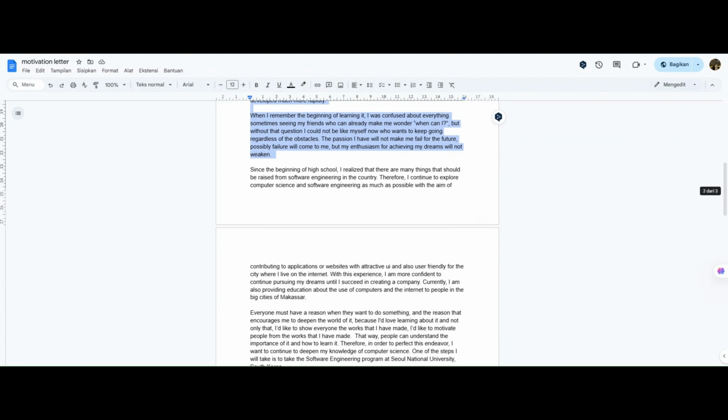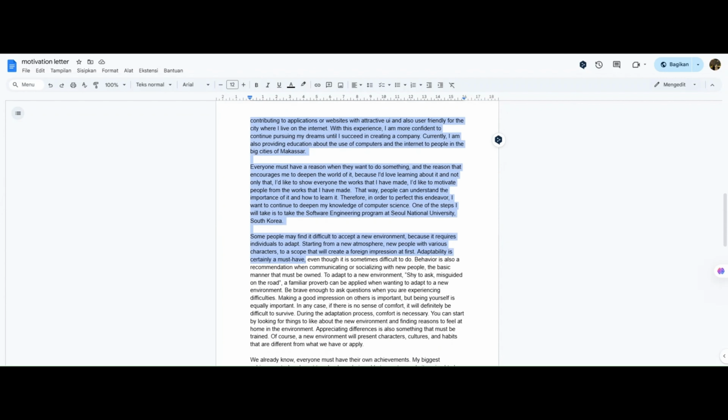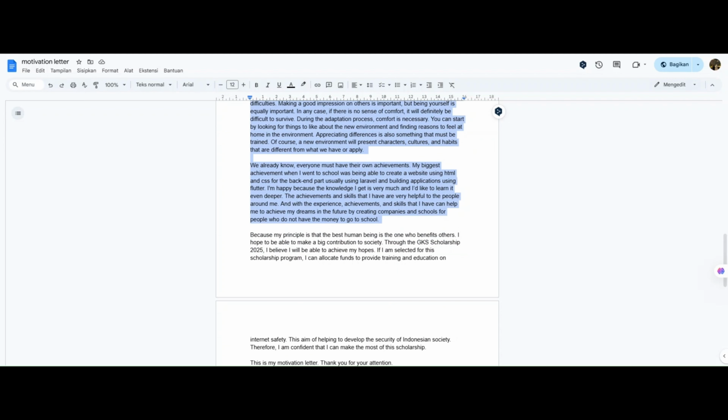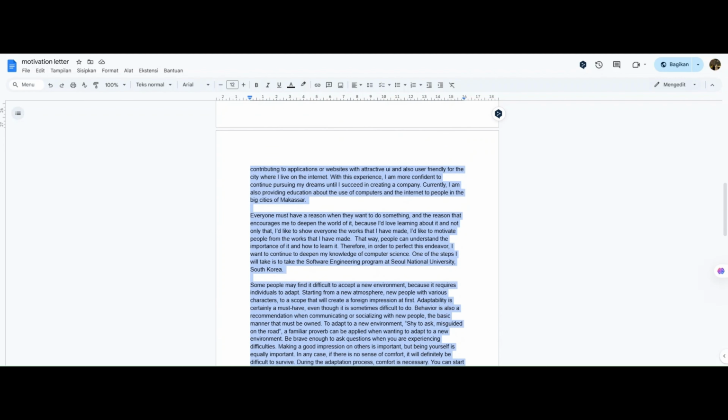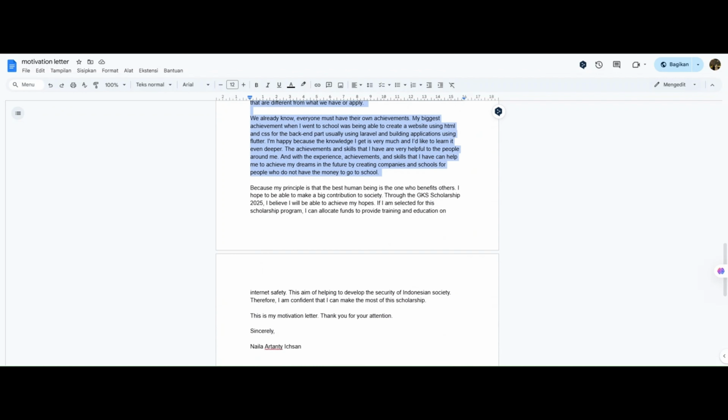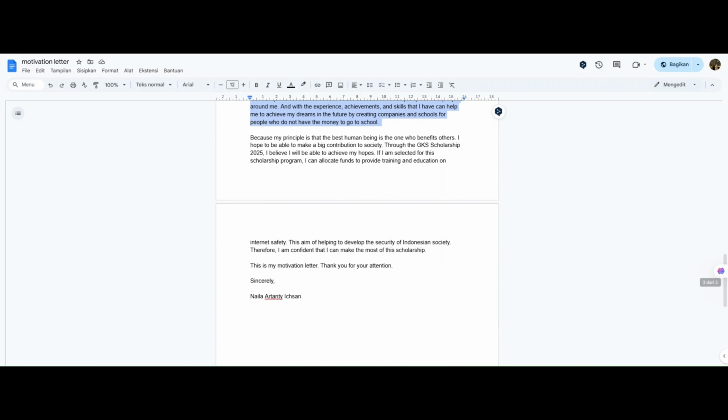And then in here until here, it explains your skills, achievements, and contributions that have been made. And then finally, the closing section, from here until here. This is the closing section, and it contains conclusions, expectations for the scholarship, and gratitude. This section confirms the hope for the scholarship and expresses gratitude.